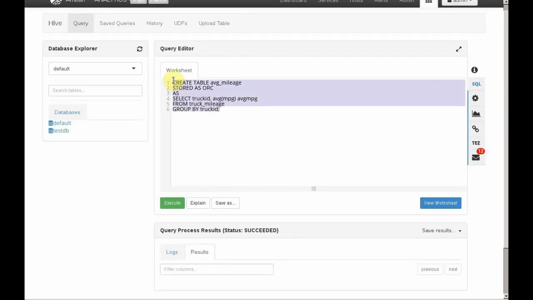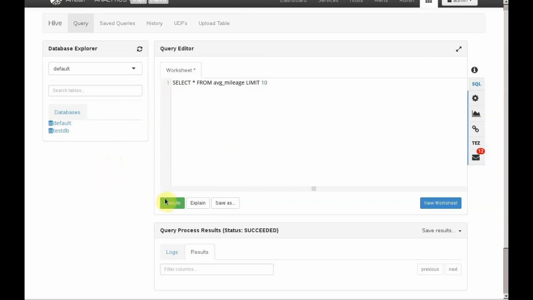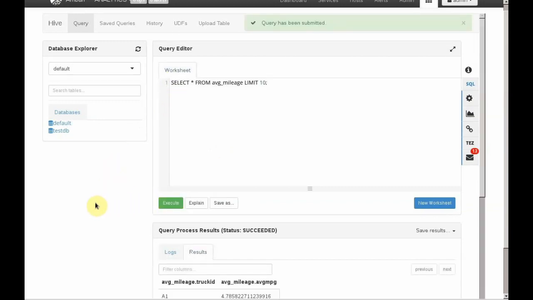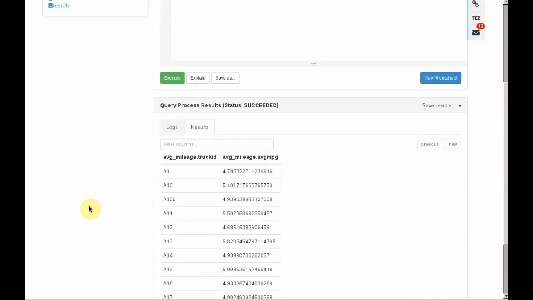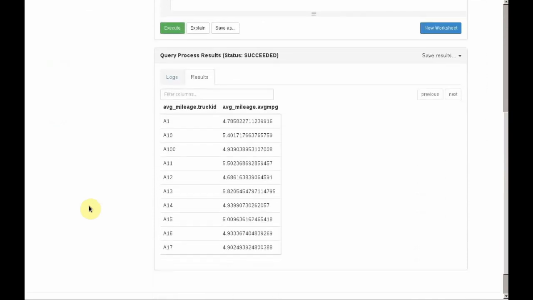The table appears to have been created successfully. Let's verify its contents. We can see that the table appears to have been populated as expected, with an average miles per gallon listed for each truck.